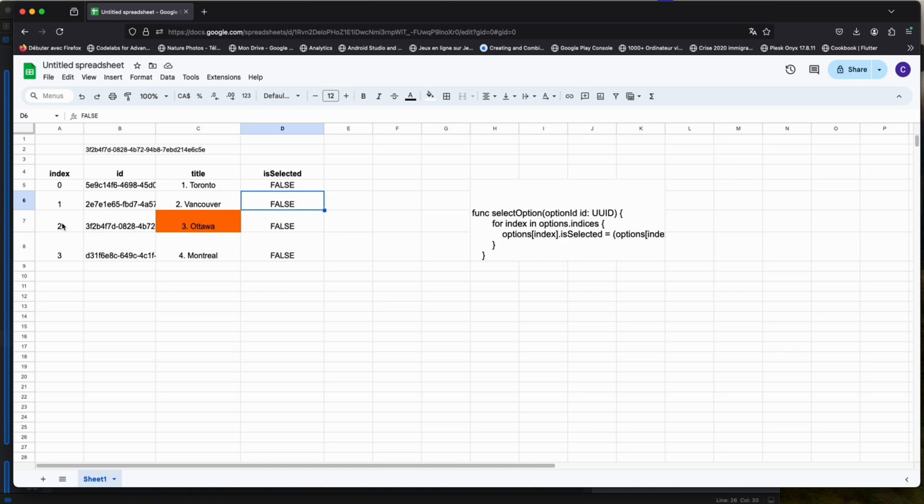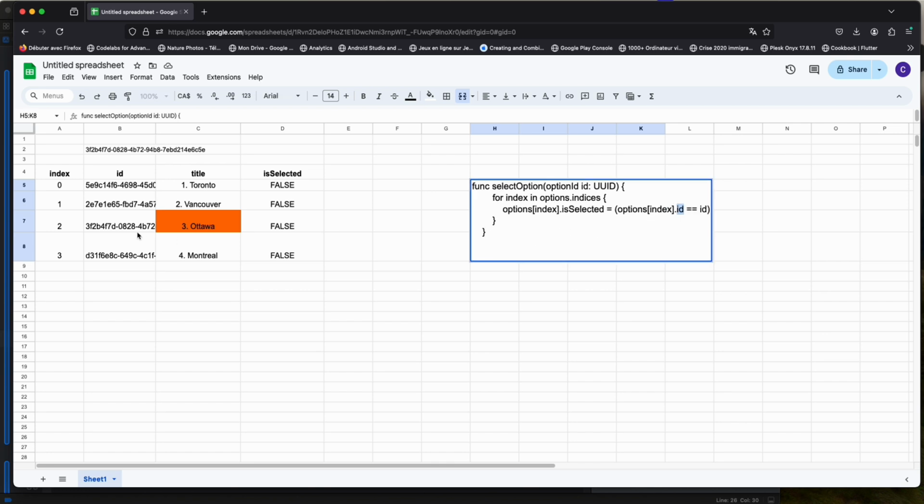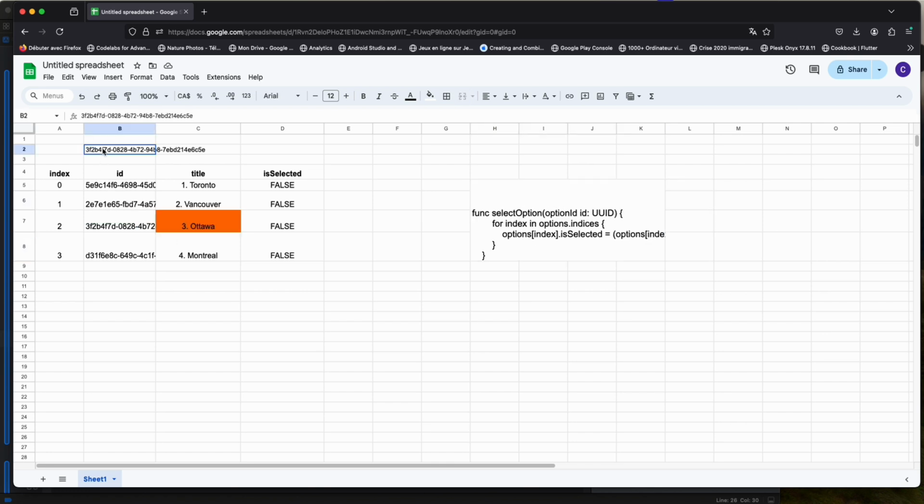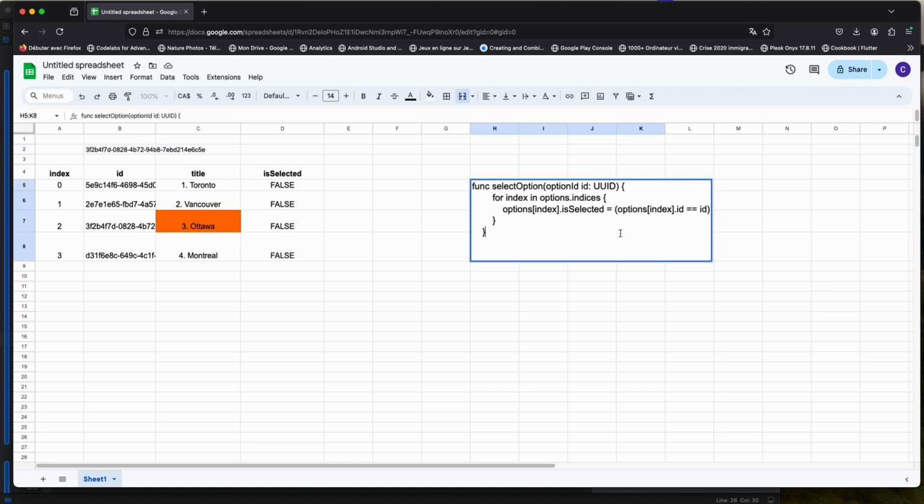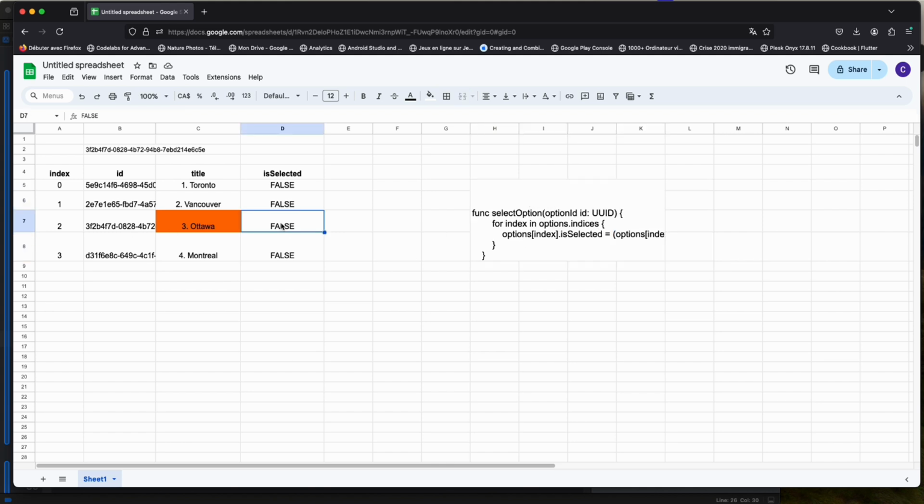And now we go to index number 2. Is this index id equal to the provided id? The answer is yes, so this will return true, and here instead of false, now we will have true. And we go to the next index. Is this id equal to this one? No, they are not equal, so this will return false, and isSelected will stay false. And by doing this, we make sure that we only have one selected option.